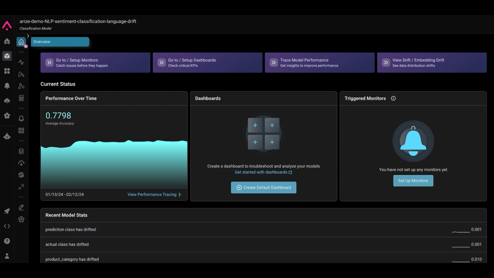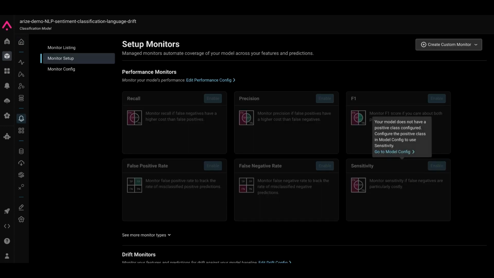When we go to our overview tab, we see our current status. So this is our performance over time, dashboards, and triggered monitors. Notice we haven't set up our monitors yet, so that's going to be the first thing we want to do. I'm going to click set up monitors, and we can't set up monitors until we have selected our positive class.